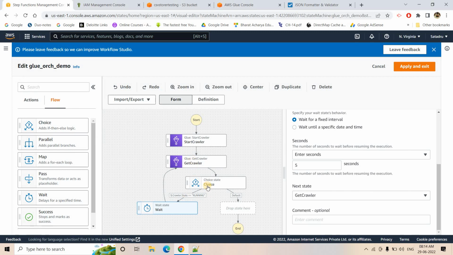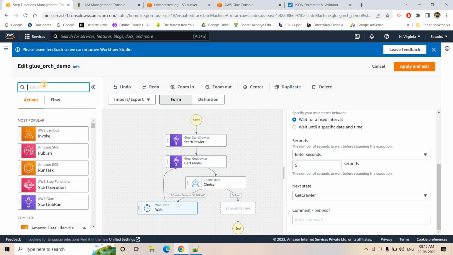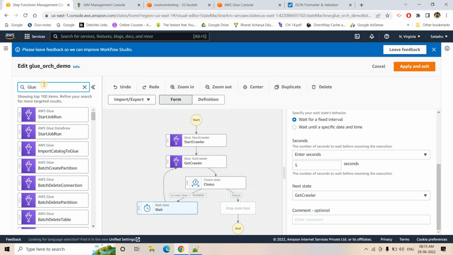So we have to wait until our crawler is ready. That's why this particular loop is there. Once the crawler is ready, we can use that crawler in our Glue job. Whatever table it creates in the Glue catalog, we can consume in our Glue job. For that, I will show you a Glue job demo also.